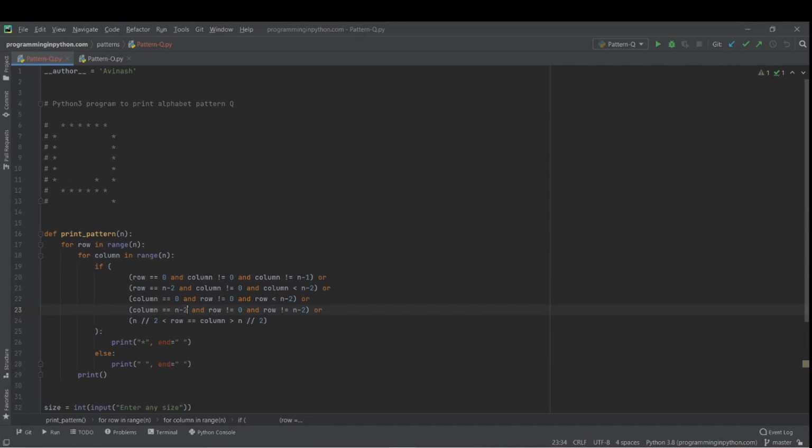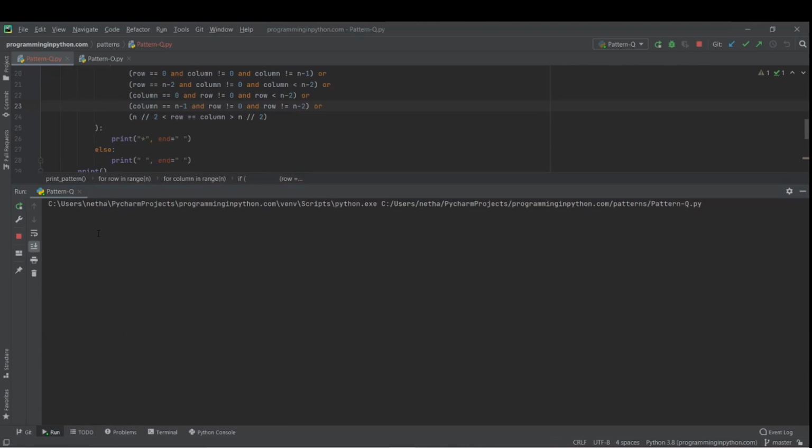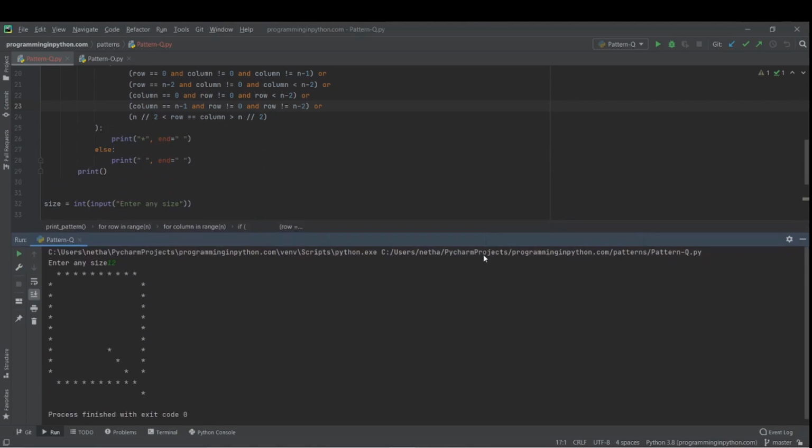So these are all the conditions for printing the tail. I think for column it should actually be n minus 1. Let me now run this again and see. See, it's running properly with 8, and if I go for bigger letters, 12. So this is what pattern Q looks like.